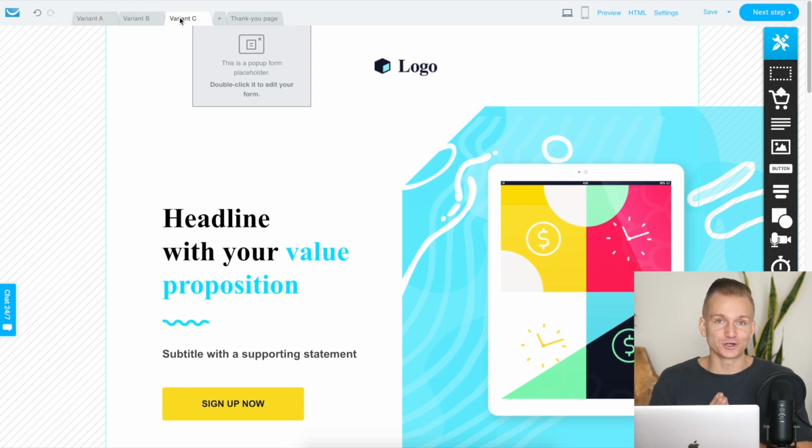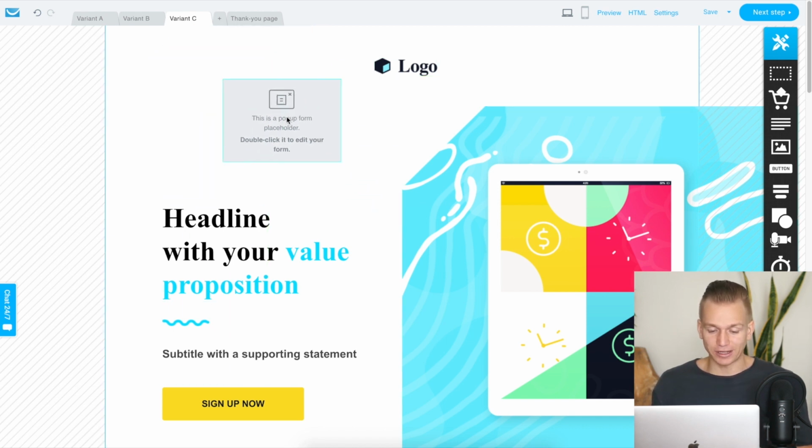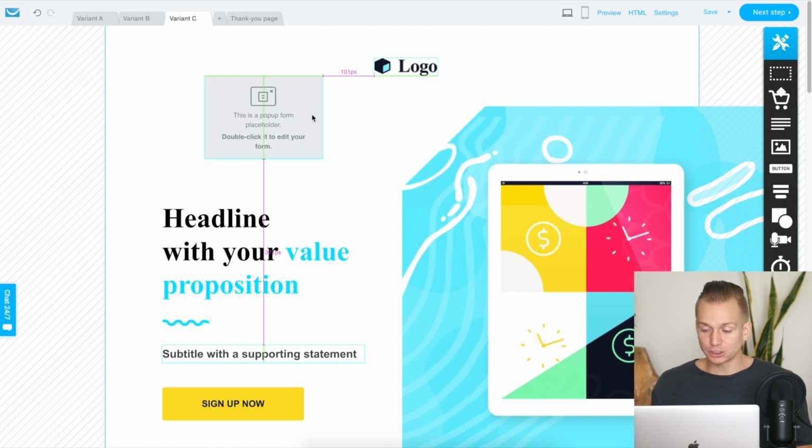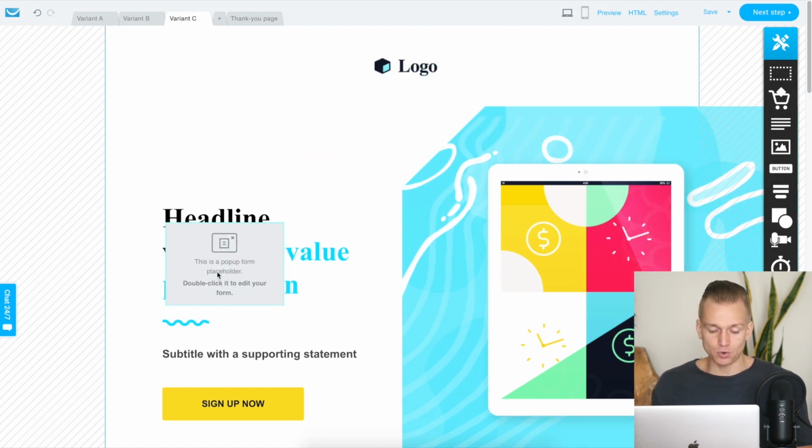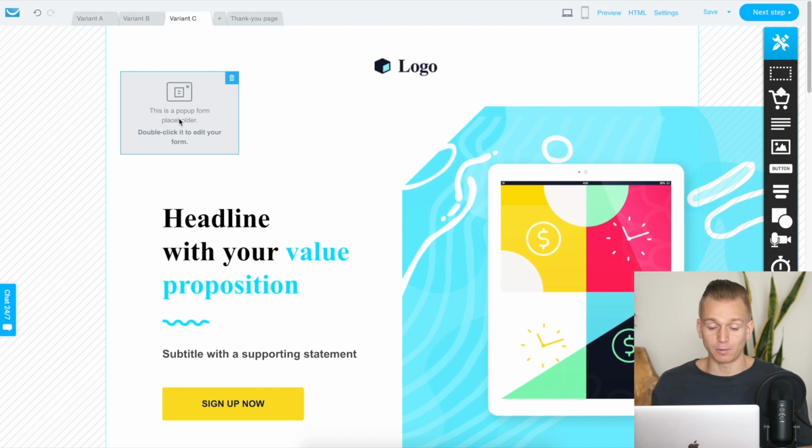And this is a feature that you usually just have on specifically landing page creation tools, but GetResponse has that included as well. And another really cool little thing as well is that, as you can see here, I can move this around. So this is a pop-up placeholder. So I can choose where exactly I want this pop-up to appear.